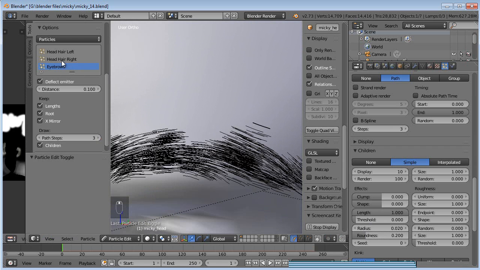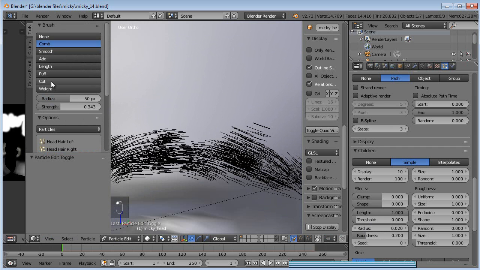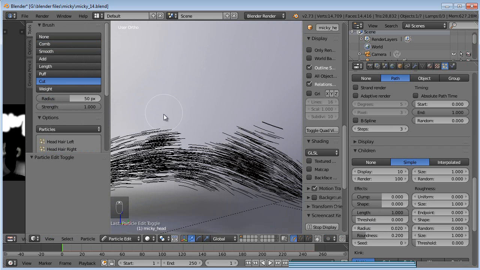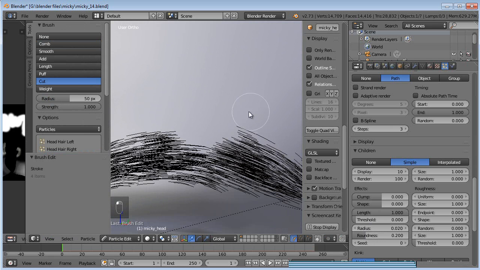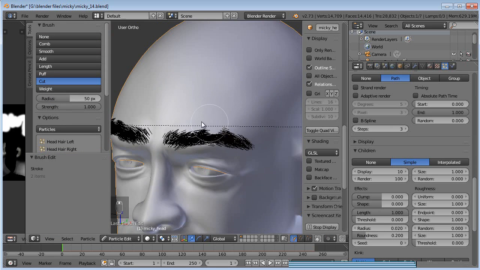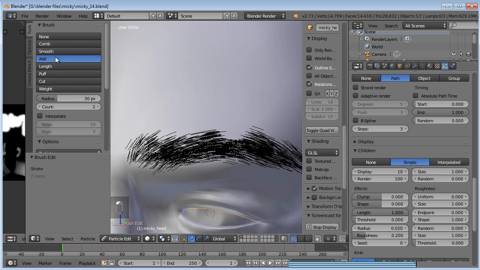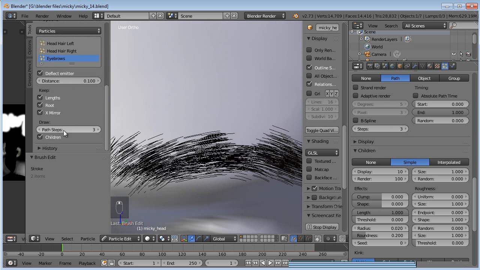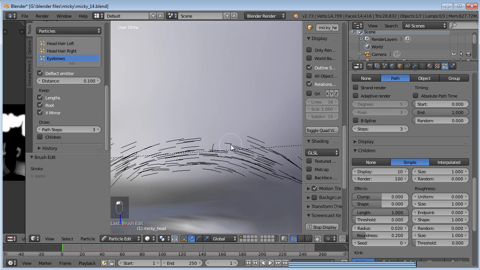Anyways, that little bugger right there is bugging me. So I'm going to go ahead and come back into particle edit mode. I'm going to go ahead and cut that right there. Cut that off. And let's go ahead and fill in a little bit more. Let's add a few more. And let's turn off the children there.